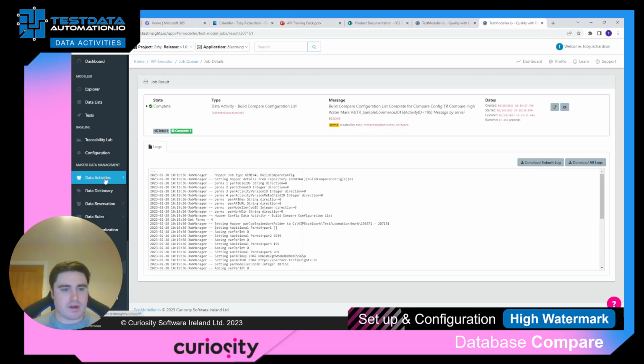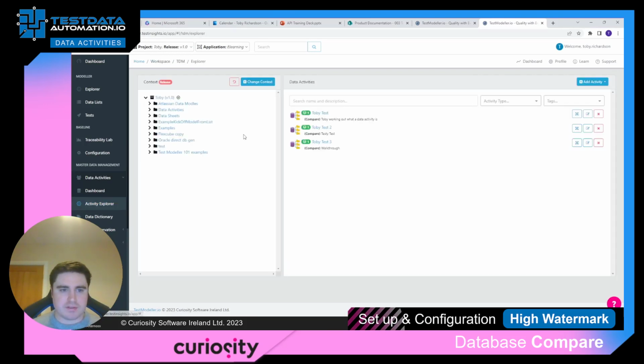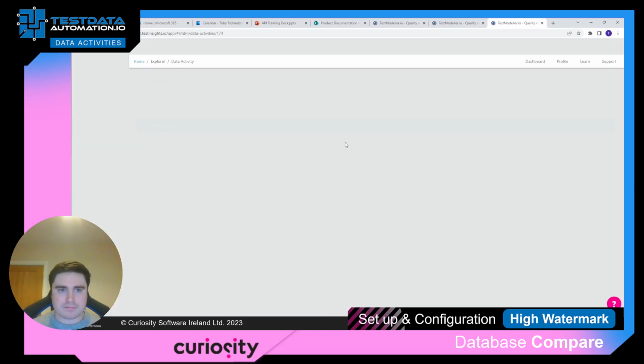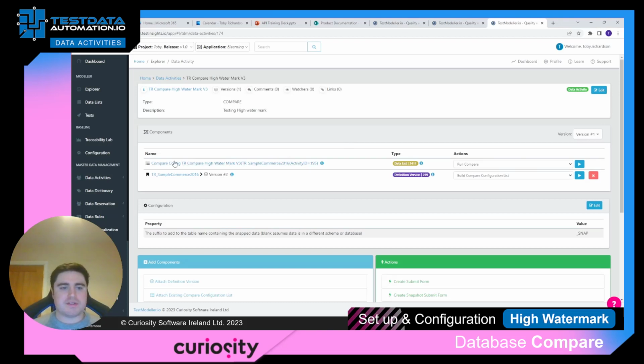Once that's done, we can go back to our data activity using the Activity Explorer. Click on Data Activities and TR compare high watermark version 3. Now what we can see here is this has actually given us a load of different actions that we can do on our data list and our database. So we can run a compare, we can modify the configuration list, we can create a check for new rows only snapshot list, and we can remove list activity. Well, first of all, let's have a look at this modify compare configuration list.